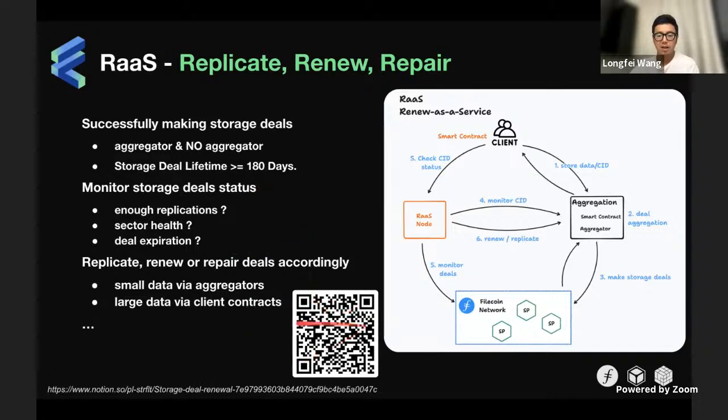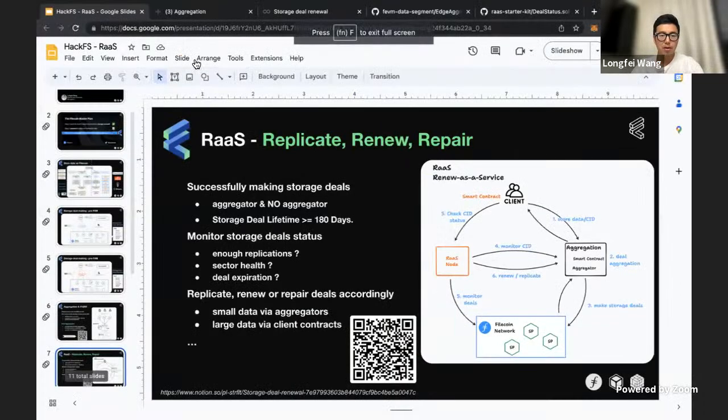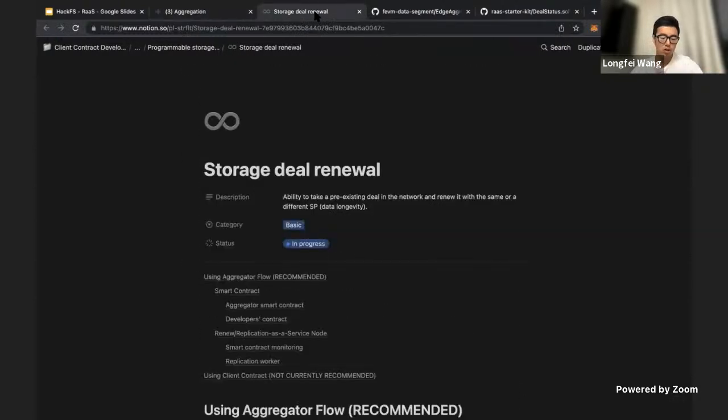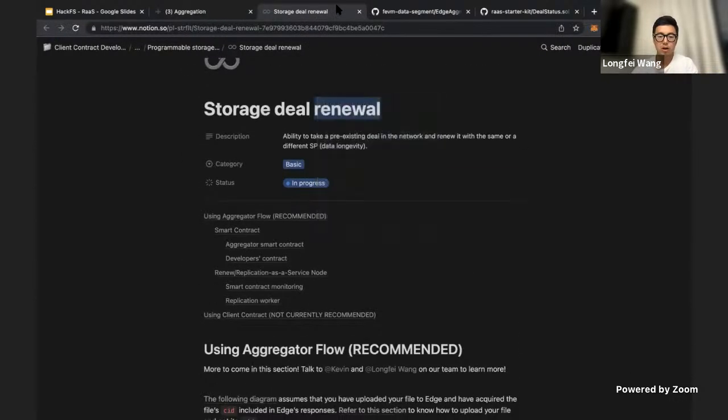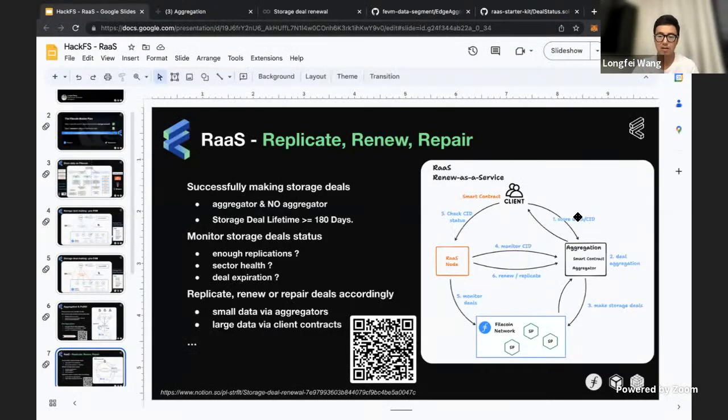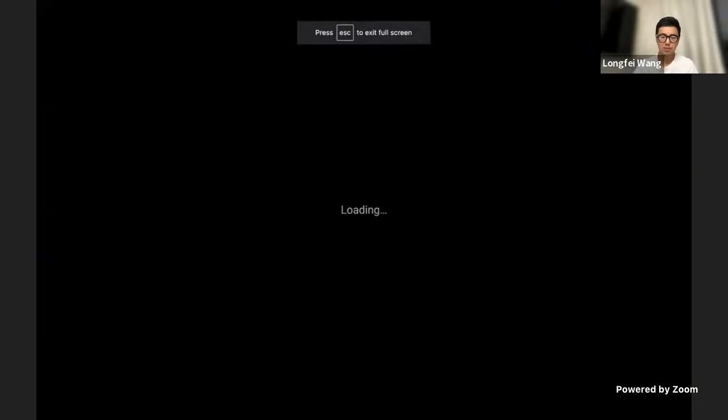And then if you want to know more, here's the QR code as well. You can scan it and go to the spec page that we have been preparing. I forgot to show, it's the aggregation spec page, and also the storage deal renew process as well. And keep in mind, this is just the starting point of preparing a spec, and we are providing the minimum features required to be able to make the storage renew or storage replication work. And obviously, there are a lot more details that could be added in there. If you're interested, go find out and expand that knowledge.